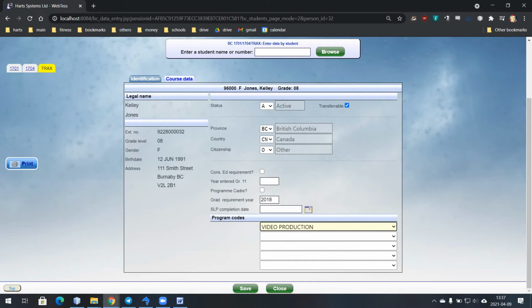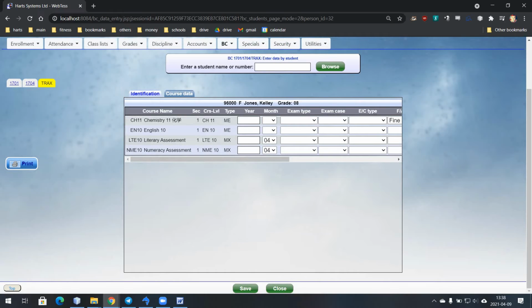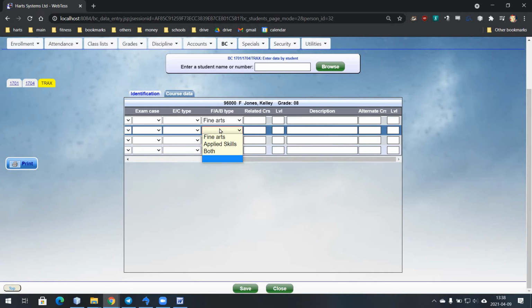You can also assign these values globally for all students or for any group of selected students. In the Course Data section, you will see the courses that the student is currently taking, and you can see the additional fields used by TRAX where you can set the exam type, the exam case, the equivalency or challenge, as well as fine arts, applied skills, or both.